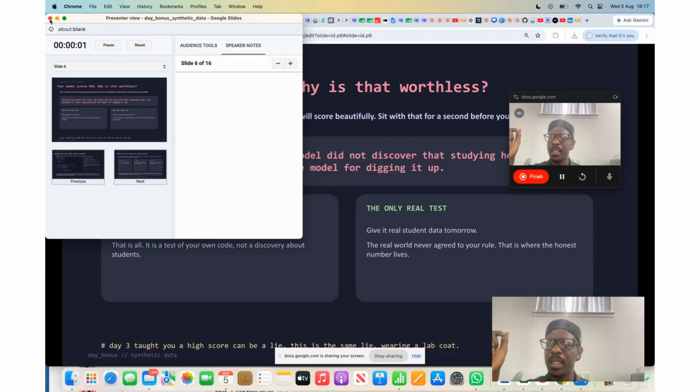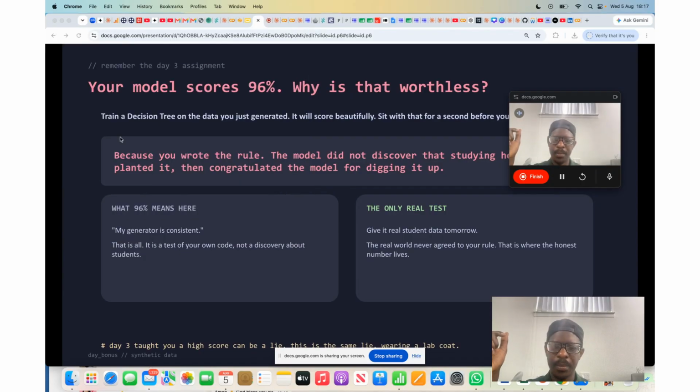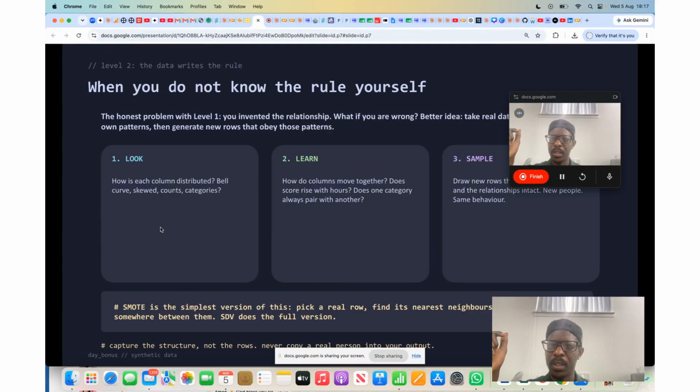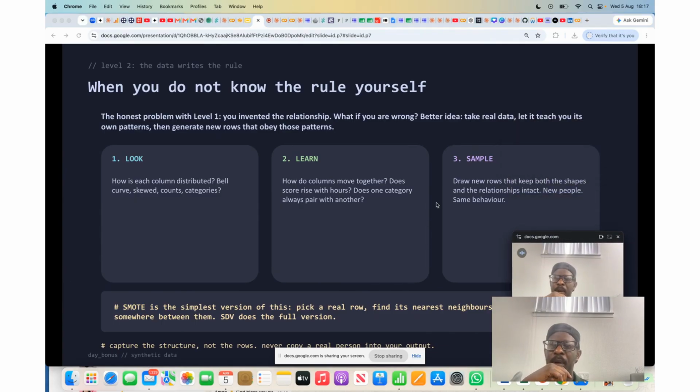So let's move on. When you do not know the rule itself, what do we do? The honest problem with level one is that you entered the relationship yourself. What if you are wrong? Better idea: take real data, let it teach you its own patterns, then generate new rows that obey those patterns.